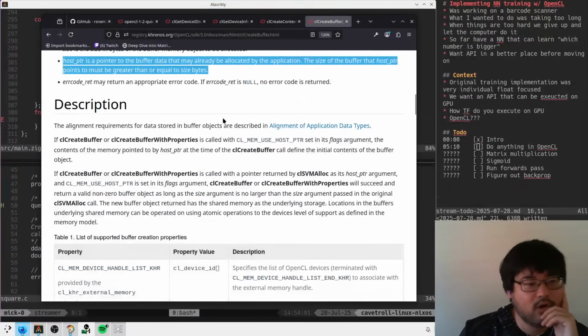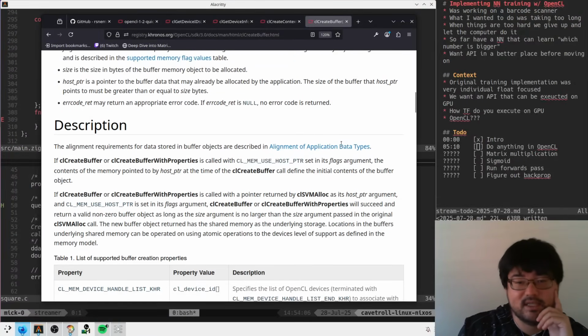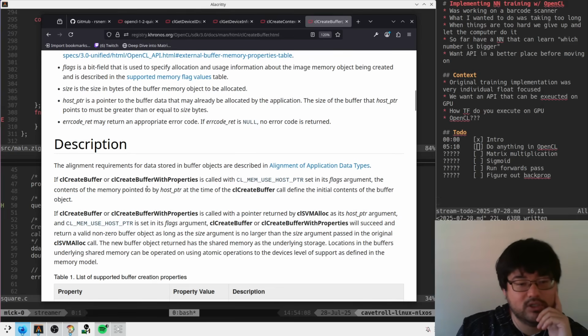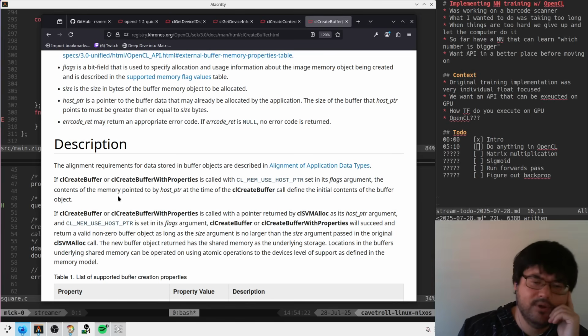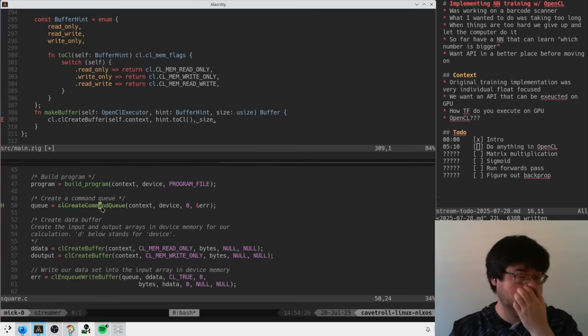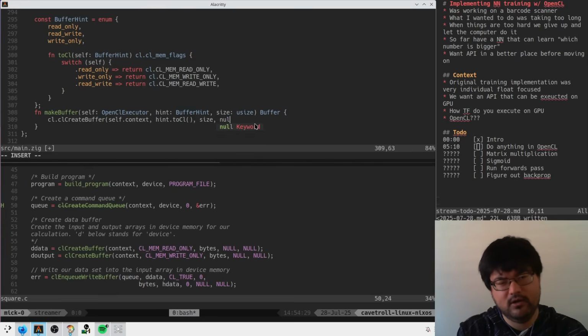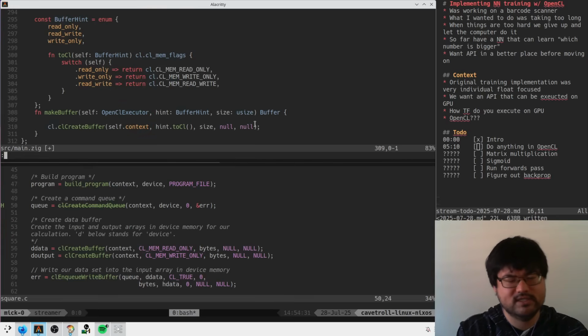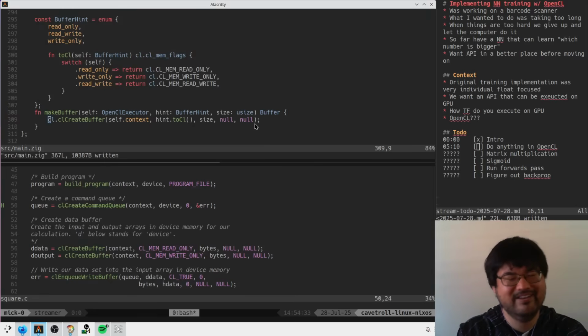I would like more information here. Ah, I see. If this is called with this in the flags, then the contents of memory pointed to by host pointer at the time of the call define the initial contents of the buffer object. I see. So we don't have to use that, but we could. Yeah, I think it's better to not do that. My gut says forget it.